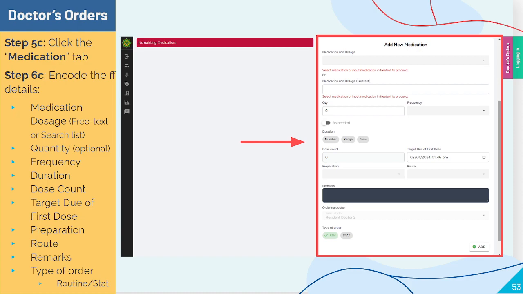This means that if you made a medication order, let's say in this example at 1:46 p.m., but you intend to give the first dose at let's say 4 p.m., please encode target due of first dose should be January 2, 2024 at 4 p.m. instead of 1:46, because automatically the target due of first dose would be 1:46 instead of 4. So please indicate the time and the date whenever you fill this field of information. All right. Next is preparation.